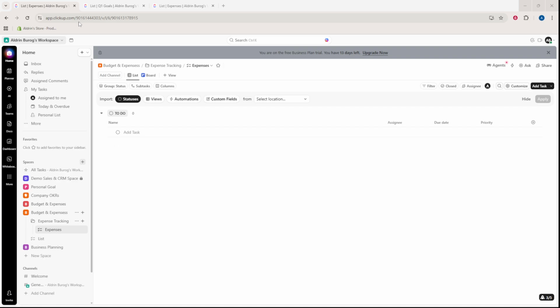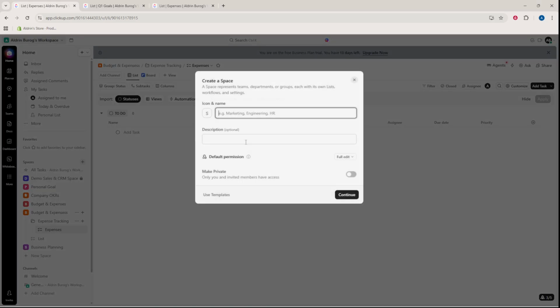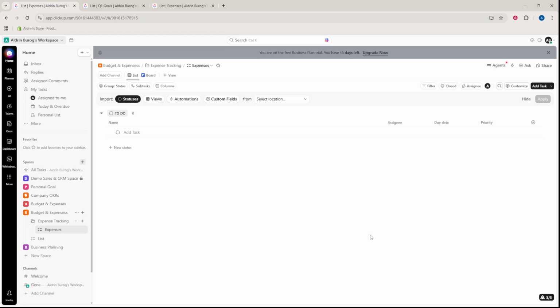First, open ClickUp and create a dedicated home for your planning. Go to Spaces, click New Space and name it Business Planning. Think of a space as the container for all your strategy.